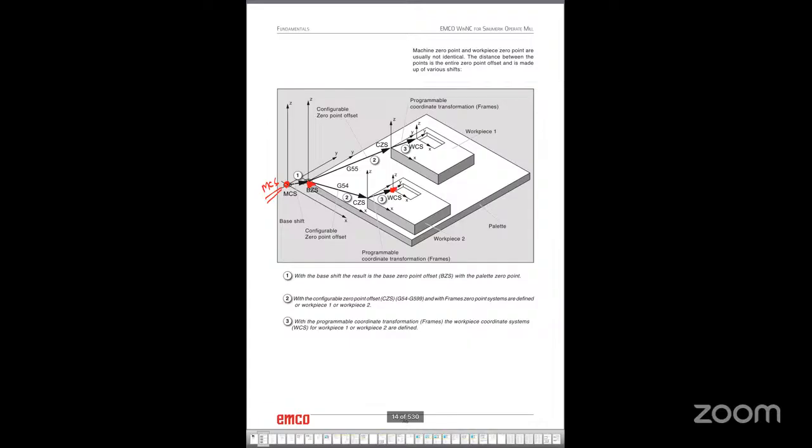So the procedure will be like this: machine 0, then base shift, right? That means pallet 0, then G54, G55. That means configurable offset. Then frames, we will get the workpiece coordinate system. So that will be the workpiece 0 point. So here in this picture, it is very clear. You have two different workpieces on this machine table, right? So workpiece number 1 and workpiece number 2, right? So first, when you turn on the machine, reference return, then machine 0, then base shift, pallet 0, then after that G54, G55, then frames, final coordinate system.